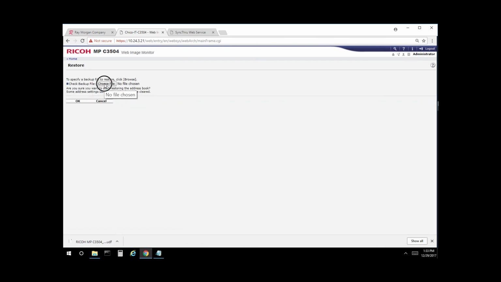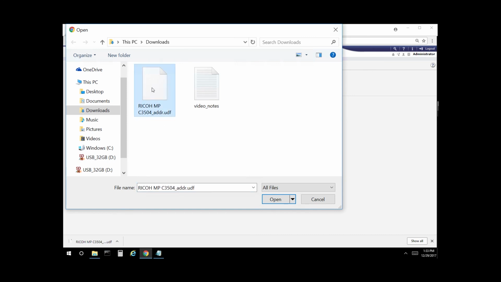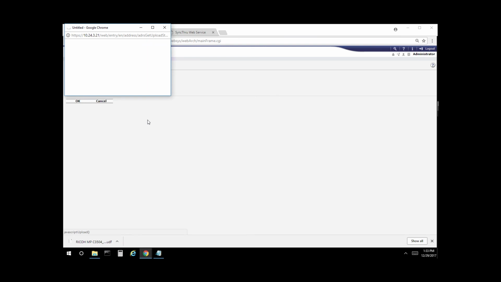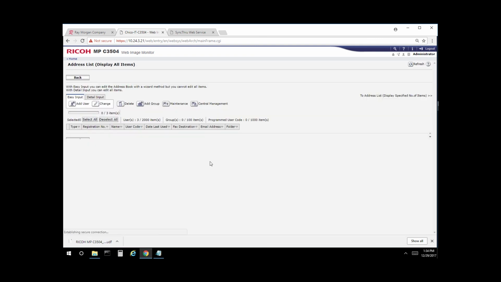From here, you want to select choose file, select the Ricoh address book, and select OK. Select OK again to confirm. And as you can see, we still have the three users there.